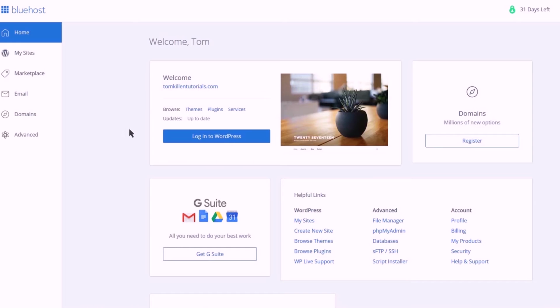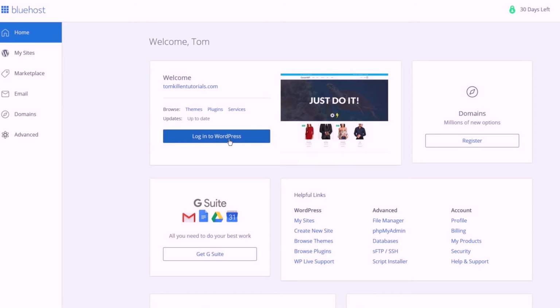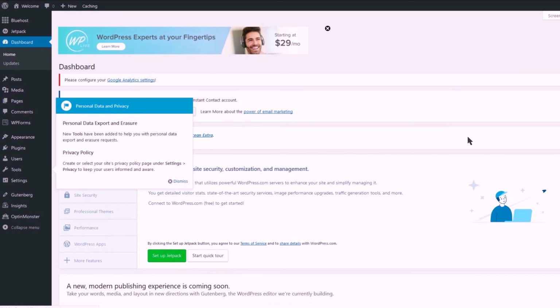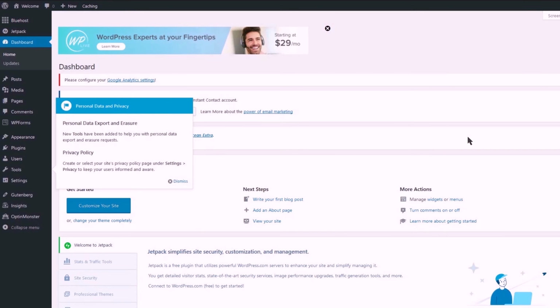But the cool thing with Bluehost is that they'll give us a temporary URL where we can just jump into the WordPress dashboard and get straight into building our website while that's doing its thing in the background. Okay, so now you want to click on log into WordPress, and that'll take us to our dashboard within WordPress, and this is where it begins. We can actually start building our website.